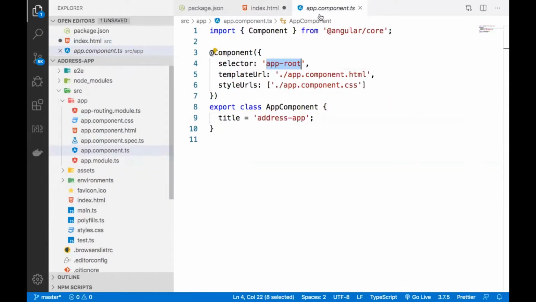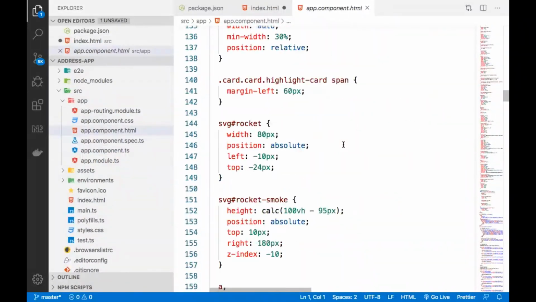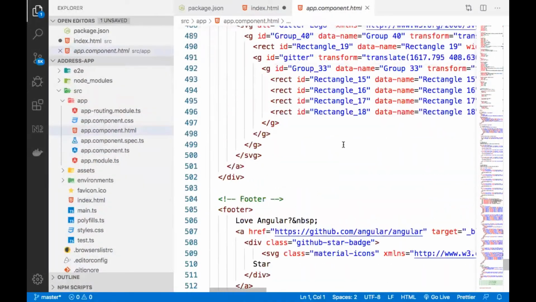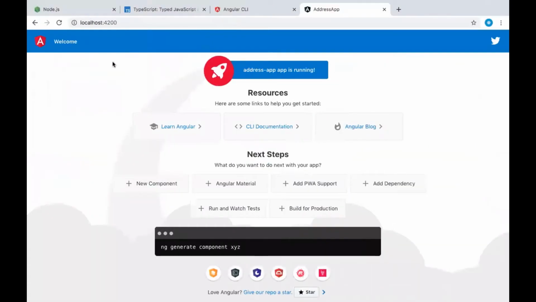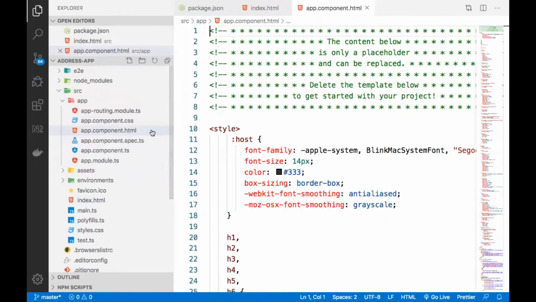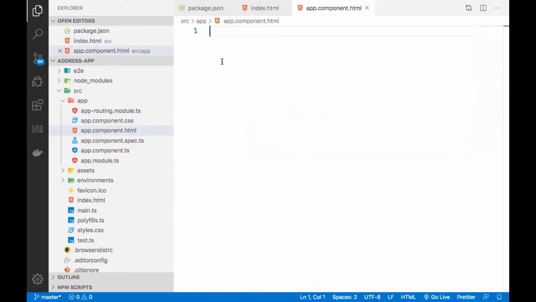Now go to this particular component.html, a lot of content. So we don't want this particular content. So I'm saving this file and just seeing what this content is. I'm going to delete this particular HTML and save it. And coming back here, we see a blank page because we have deleted all the HTML content.